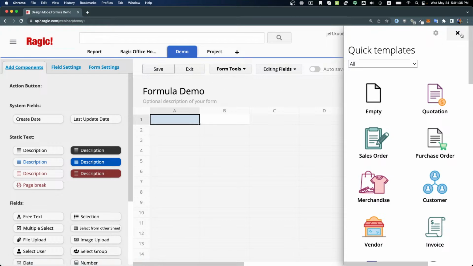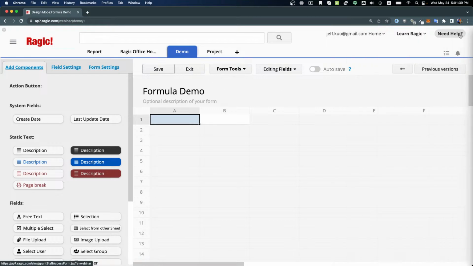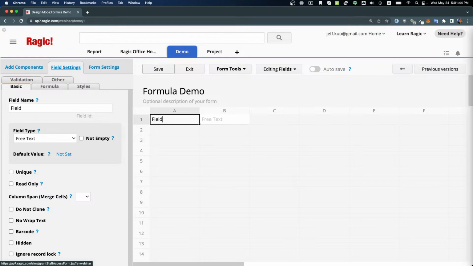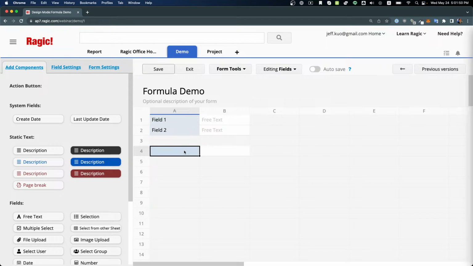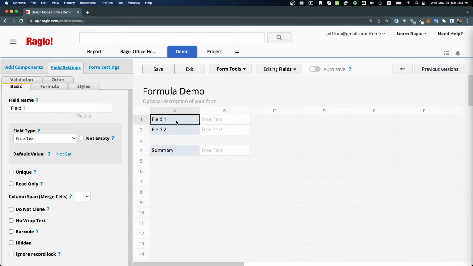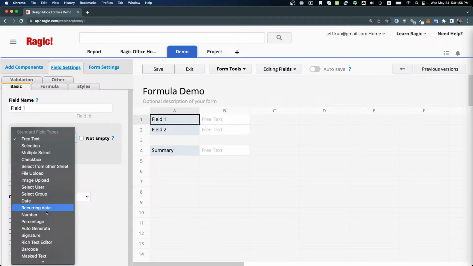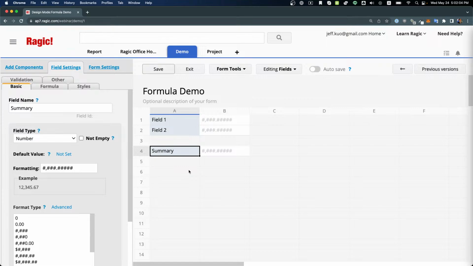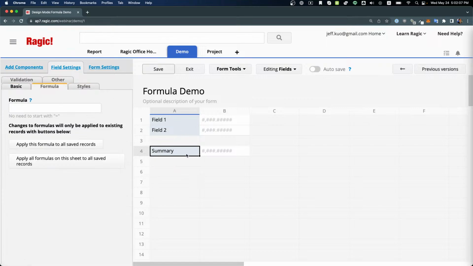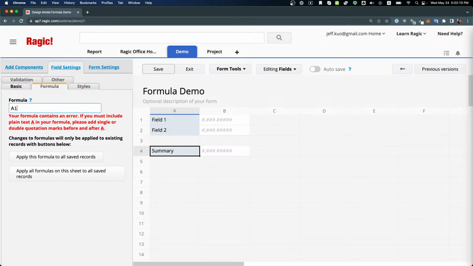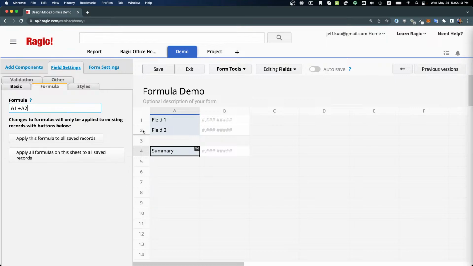On the form page, we might have some formulas. Let's just create a very simple formula. Field 1, field 2, and we have a summary for these two fields. Let's say they are all numeric fields, number fields. We can create a very simple formula to say A1 plus A2 equals the summary. So this is the summary of field 1 and field 2.